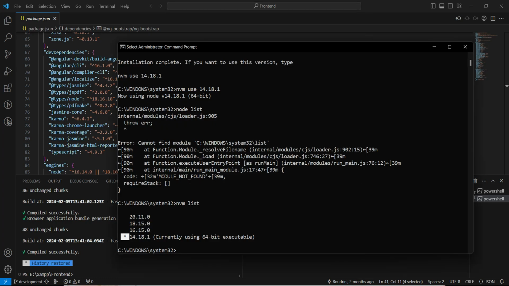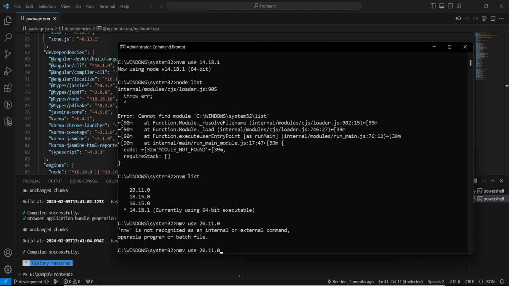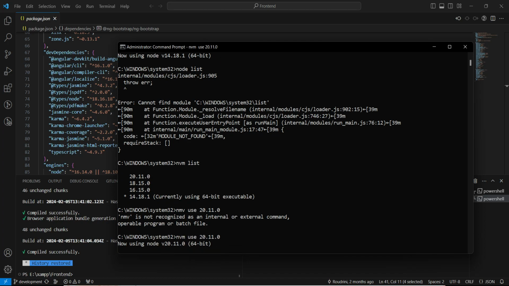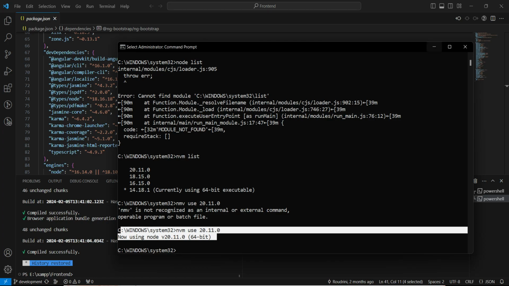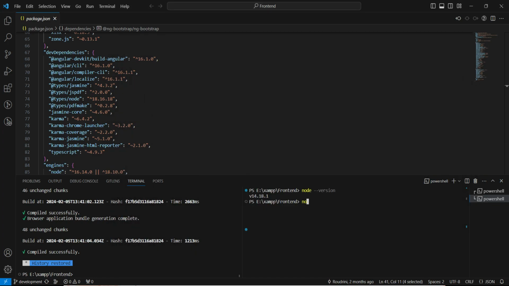If I change my node version, nvm use 20.11.0, sorry for the typo. It shows I'm using node version 20.11.0. If I go to the project directory, here you can see my node version is working properly. Like this you can change your node version based on different projects' requirements.